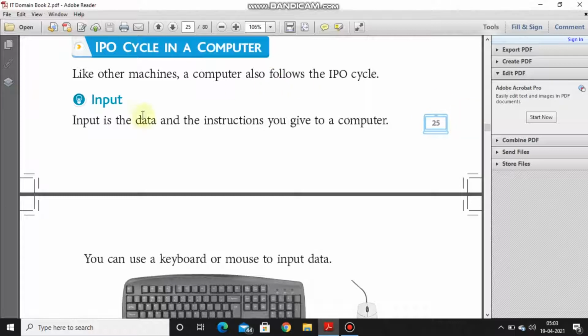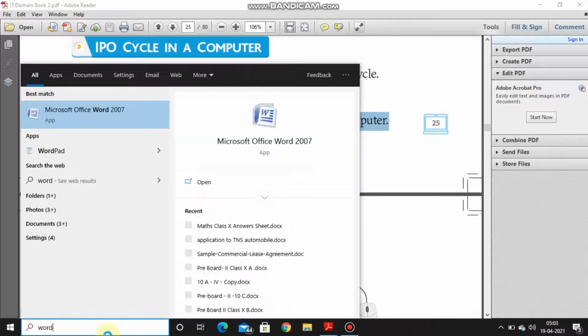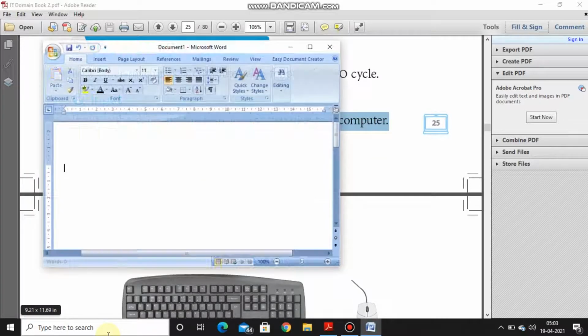IPO cycle, that is, we provide data or instruction to the computer in the form of input. Just as an example, I'm showing you on a Word file itself. Let's say some teacher gives me a sum to add two numbers, 2 plus 3, and requires a result. So students, as you have seen, the numbers 2 and 3 are inputs given by the teacher or anybody else who has given me this sum.